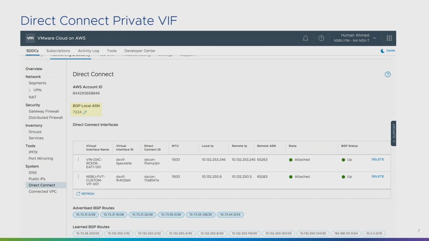Now you can also come down here and see the routes that are being advertised from the SDDC to on-prem via the Direct Connect. Again, that's going to include workload subnets and infrastructure subnets, and then also the routes I'm learning from on-prem. This could be specific subnets. It could also be a default route. And what we're transitioning to now is giving customers the option to edit the BGP local ASN, so they could actually use a private ASN.